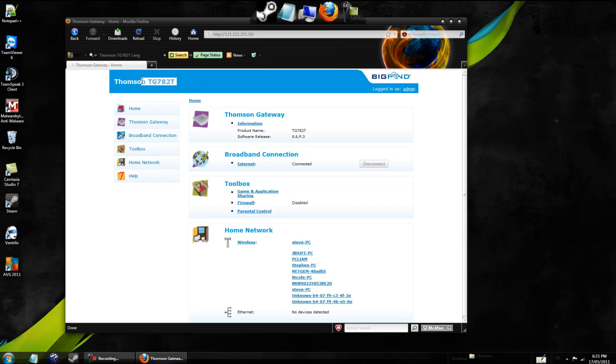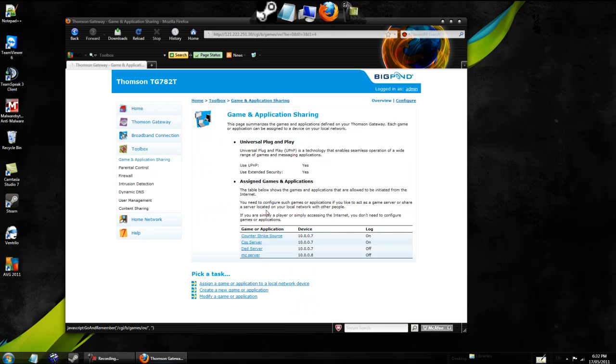It's probably different for people who are using an Ethernet cable or whatever to connect to their router. I'm using Wi-Fi, so it might be different, or wireless. Anyway, first thing you're going to go to game and application sharing.